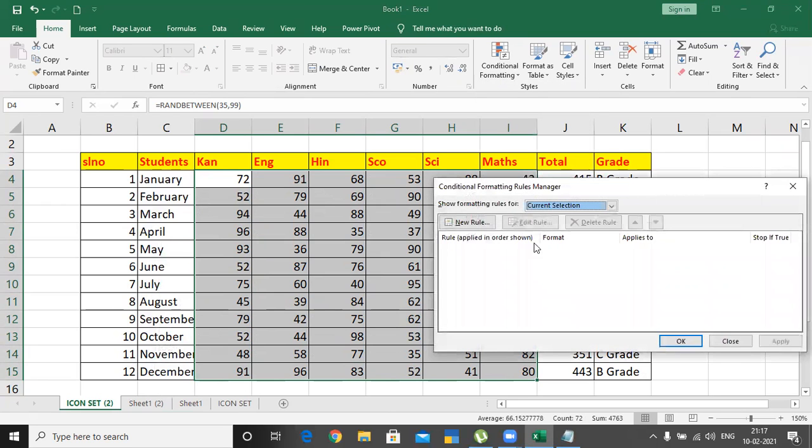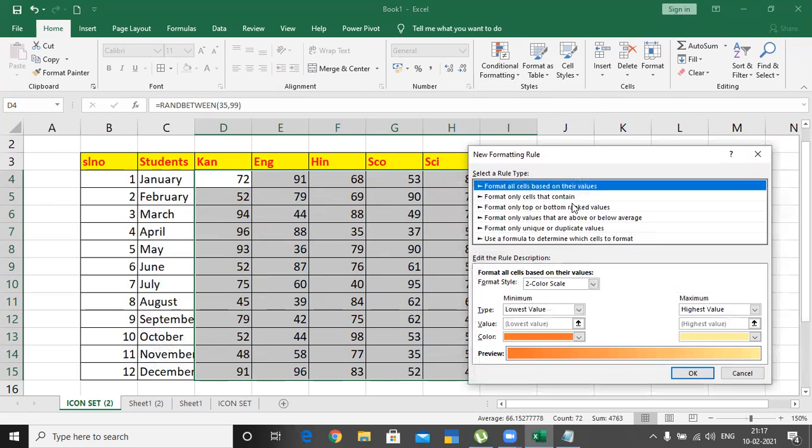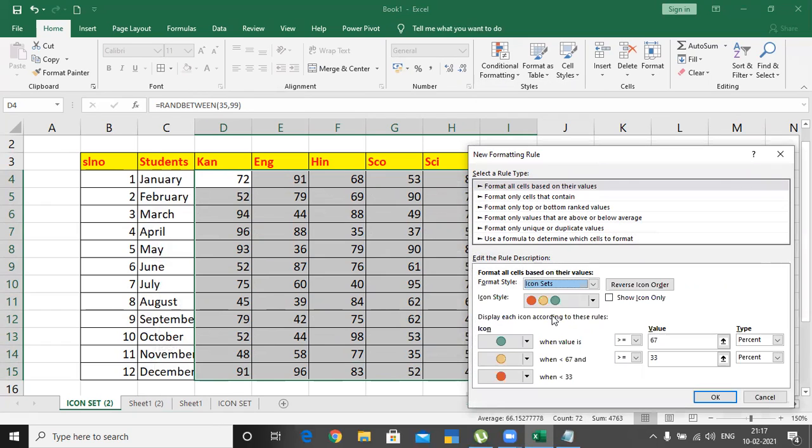So manage rules, new rule, and select the first one itself, and go for the icon set, and select the three conditions I have. So if the percentage is 75% or more, then let it be green. If it is more than 50%, let it be orange. So lesser than 50, then it has to go red. But here I did not change the percentage.